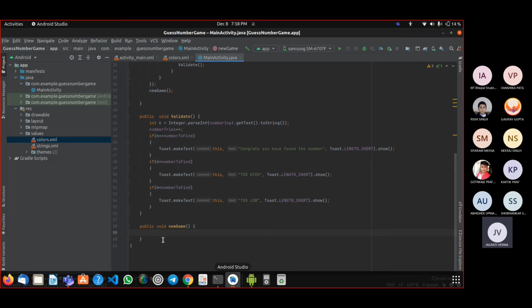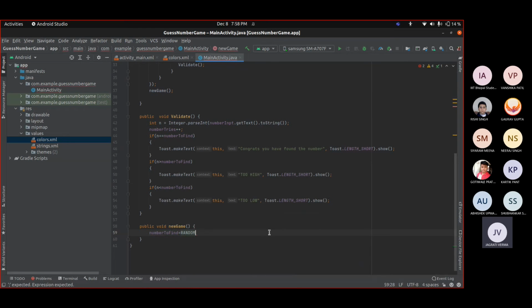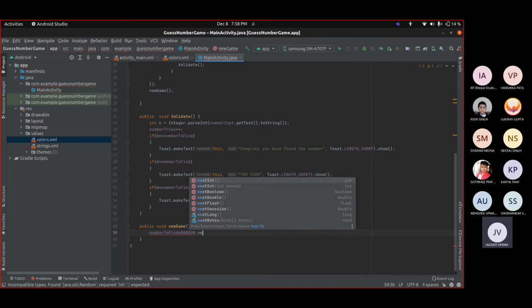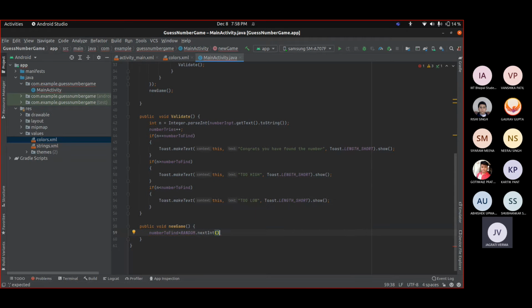Now here in the new game, we will actually generate the random number that we need in our validate method. So type here number to be found equals, now type here random. That is the object that we have generated from the Random default class. Now type here next int, and inside the next int type max number, that is going to be 0 to 100 plus 1.